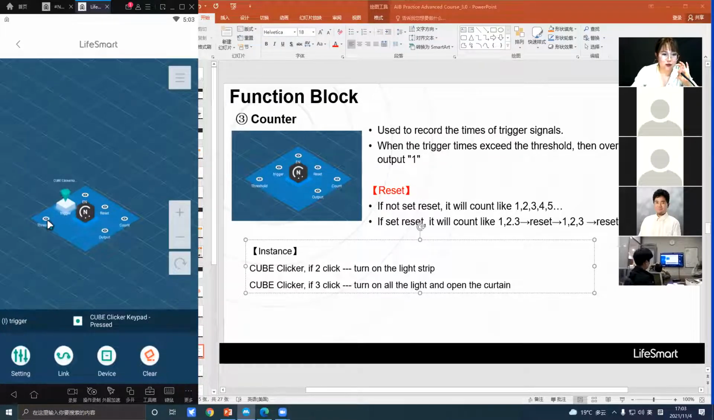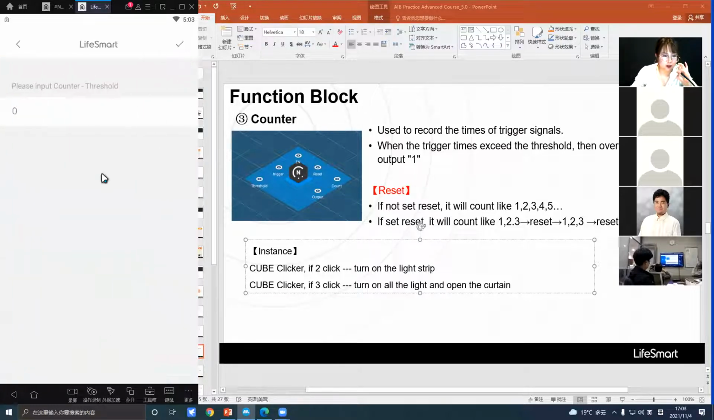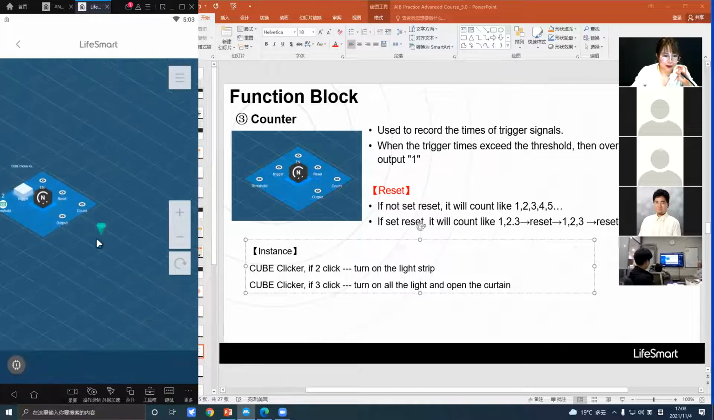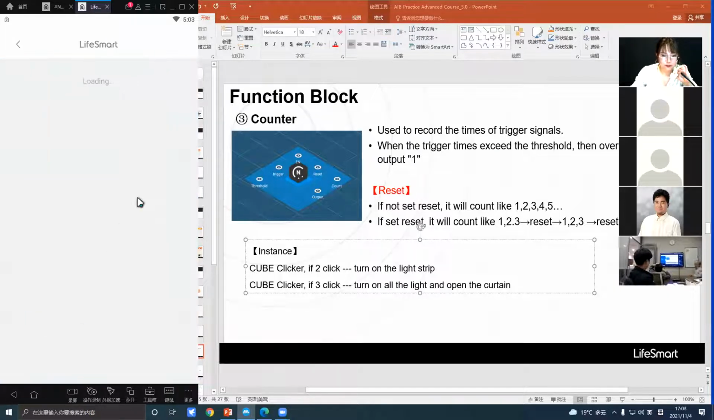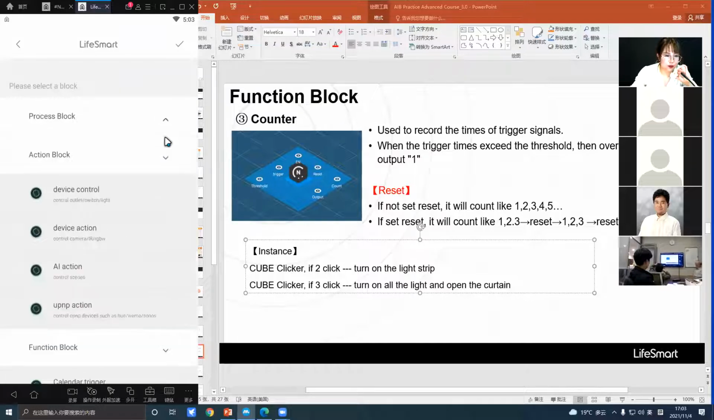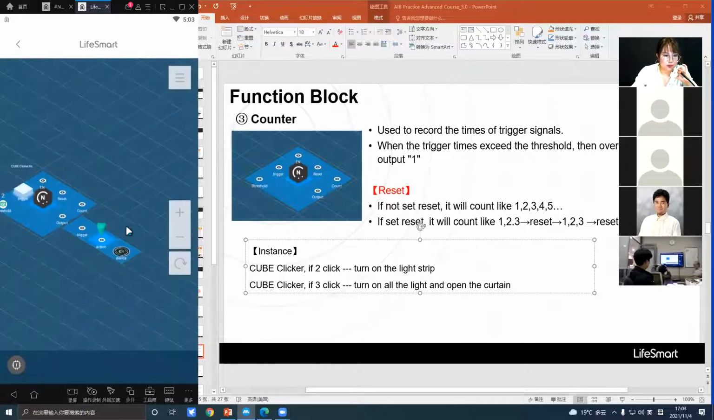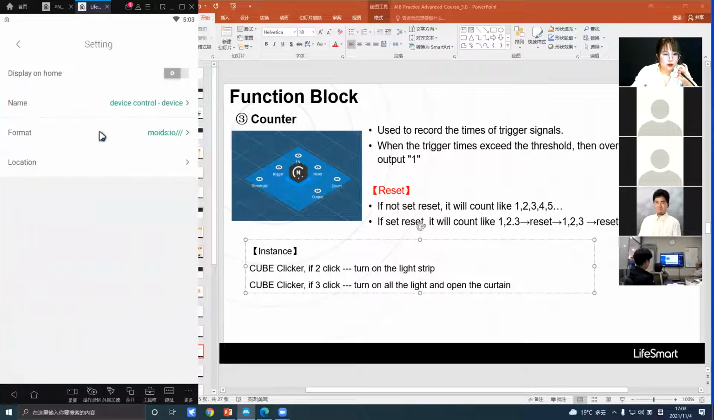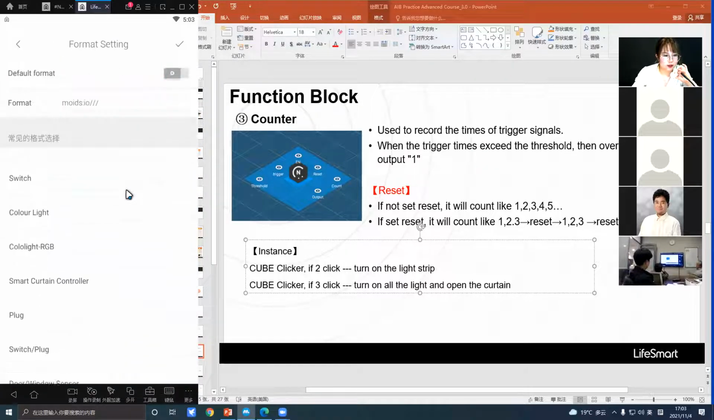And I can set the threshold. For example, if 2 clicks, I set the number here as 2. So when it reaches 2 clicks, it will output to do the next step: turn on the light strip. Okay, device control. Turn on. And the light strip.